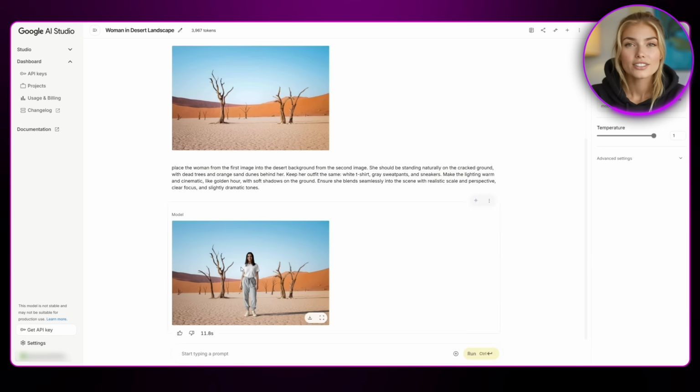Nano Banana doesn't do that, and that's one of the reasons it's so good for consistency. So now what we want to do is take this photo, download it, and then use it as the base for our next one. Because in this next generation, we're going to be testing something else. I want to show you just how good AI actually is at keeping angles and reference photos consistent.